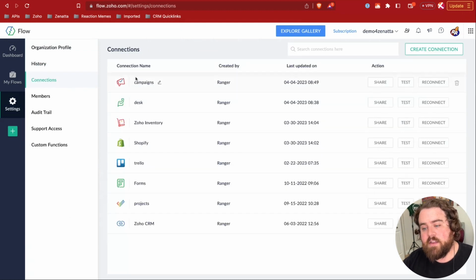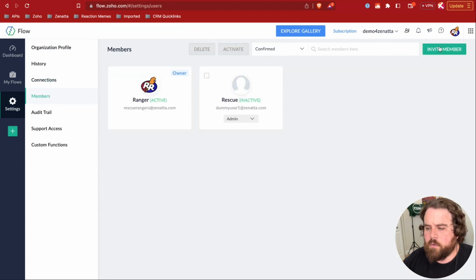Your connections, these are where you can set up the authorization between whatever apps that you're using, whether it's other Zoho apps or even third-party ones such as Shopify and Trello here that we have. You have your user management, where you can invite additional members and set their permissions. There are only really two profiles, just admin and user.